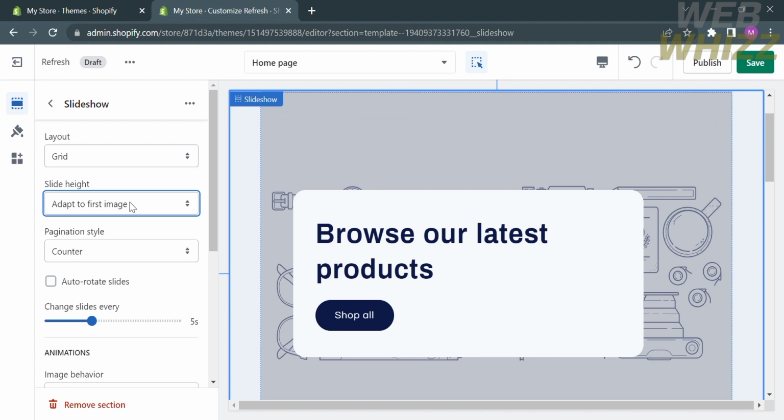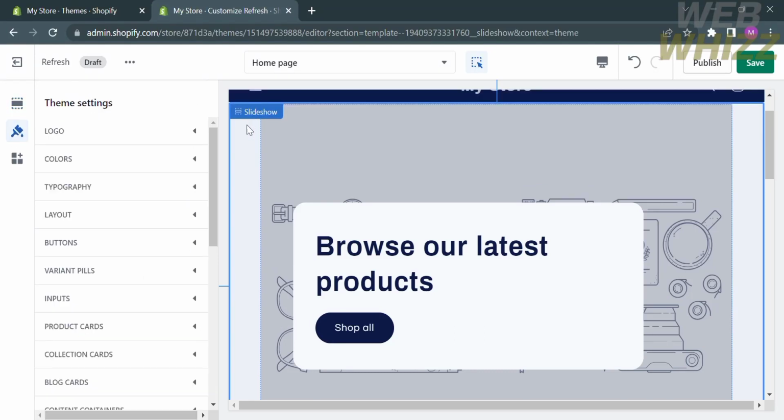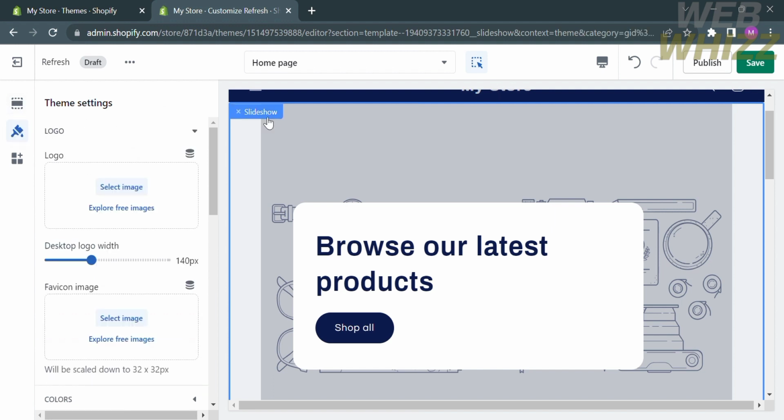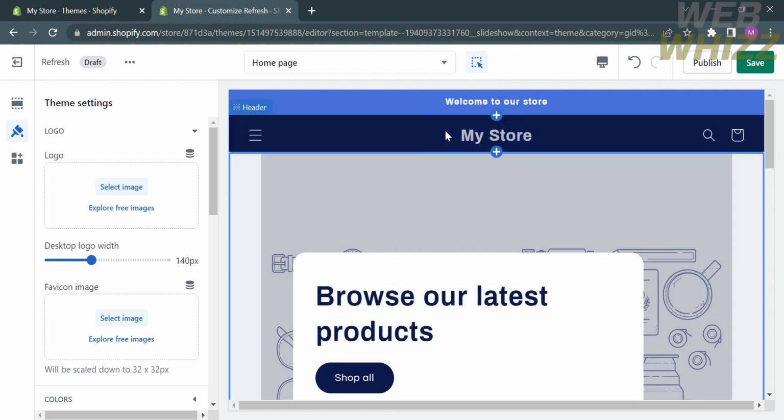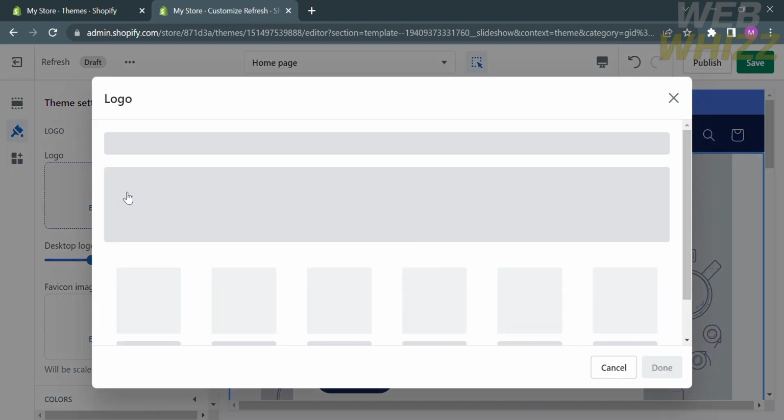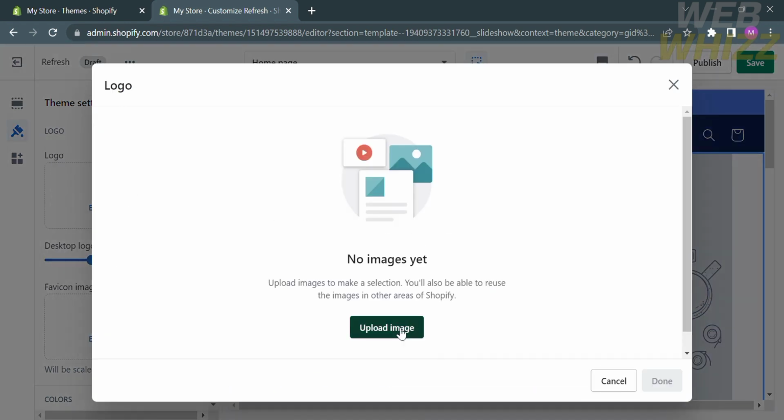Such as this slideshow under the template, you can change the layout, the slide height, the style, or change the slides every 5 seconds, 7 seconds, or the time that you prefer. While under the theme settings, you can import your logo to your header. By simply clicking on the logo section, it will enable you to select an image from your computer files. Or alternatively, you can choose from the Explore free images.